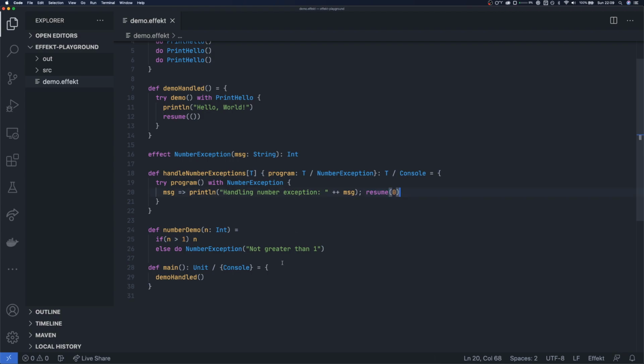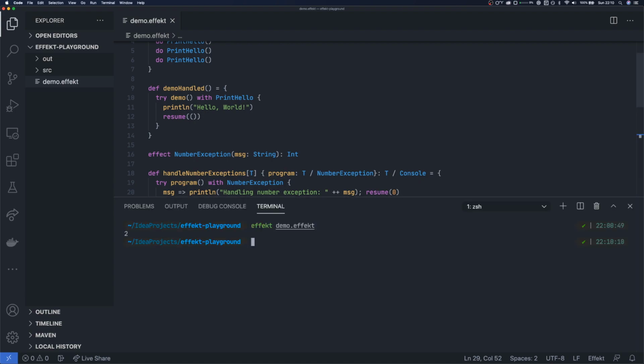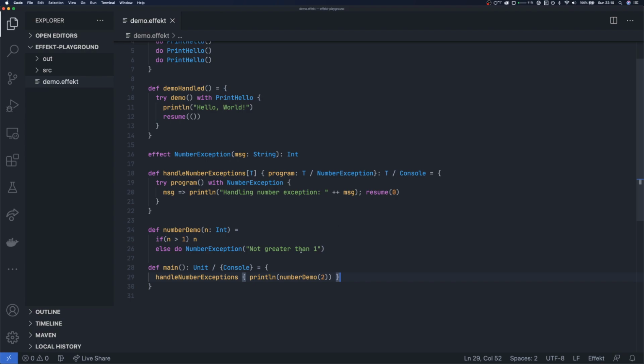So let's try to run this code. I'm going to call number demo with a number like 2, and I'm going to print that. But I have an unhandled defect, so I need to handle that using handler number exceptions. And I need to use braces, and here we go. So let's run that. And that just returned 2 and printed 2 because that's what I passed, and my number demo program just returned that.